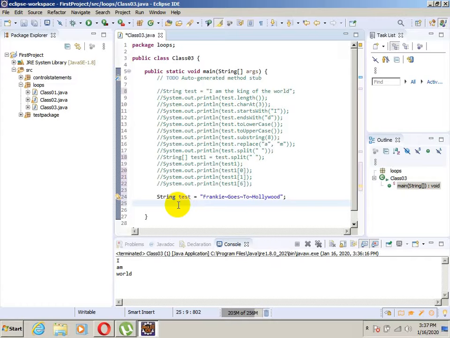If we just print it, we want to split this. We want to print Frankie goes to Hollywood, but we don't want this tilde. How can we print that without the tilde? Of course, there are two ways. We will do the same thing as with the previous string.